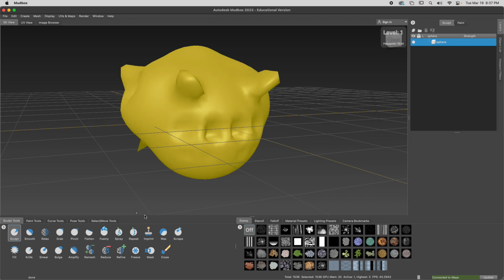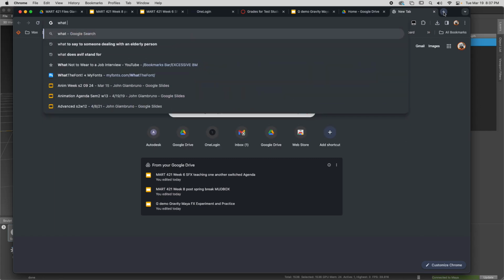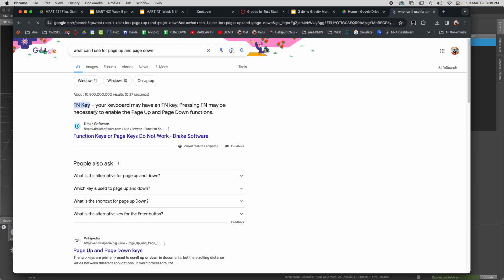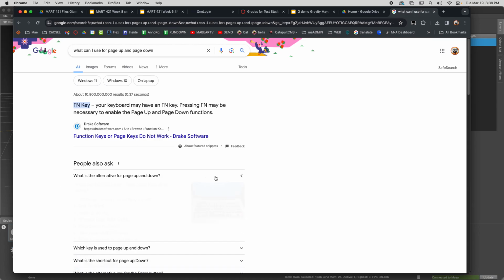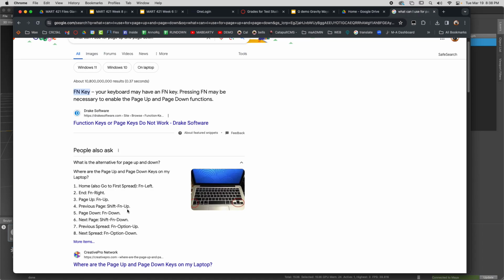So if you're on your laptop, I left a note. I knew that question was going to be asked. If it's not page up and page down, there's a hotkey. Let's just Google it. What can I use for page up and page down? Pressing function and then up and down arrow. Shift function up, shift function down, or function down, depending on your computer. So FN, if you have that key, and then up and down. If that doesn't work, shift FN up and down.